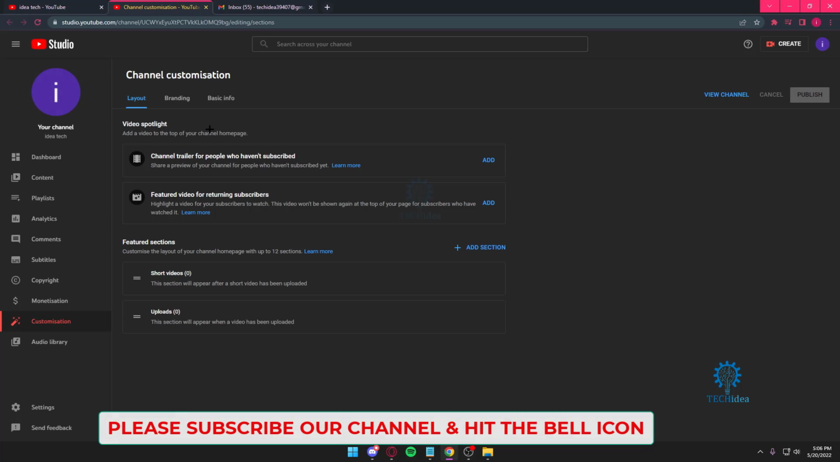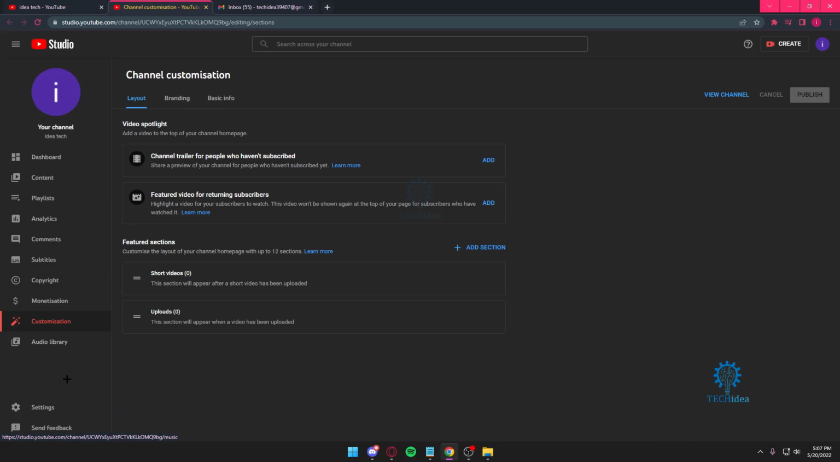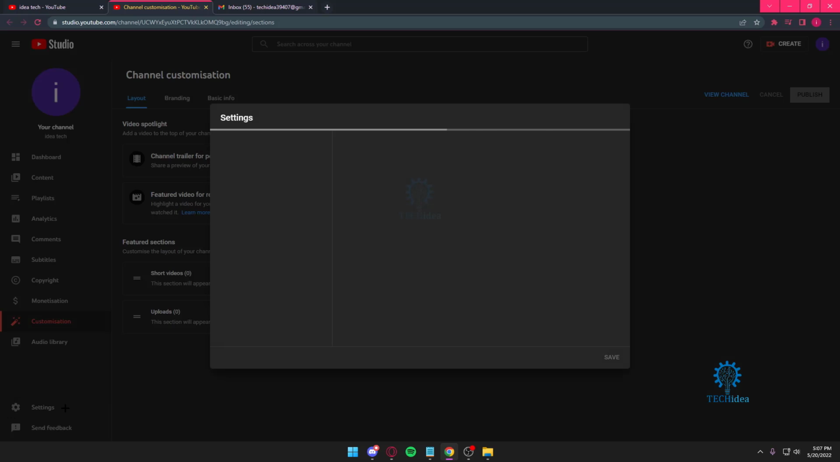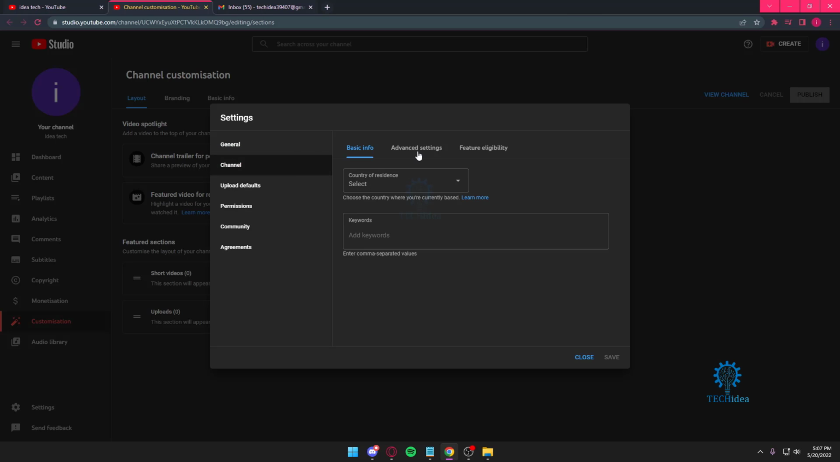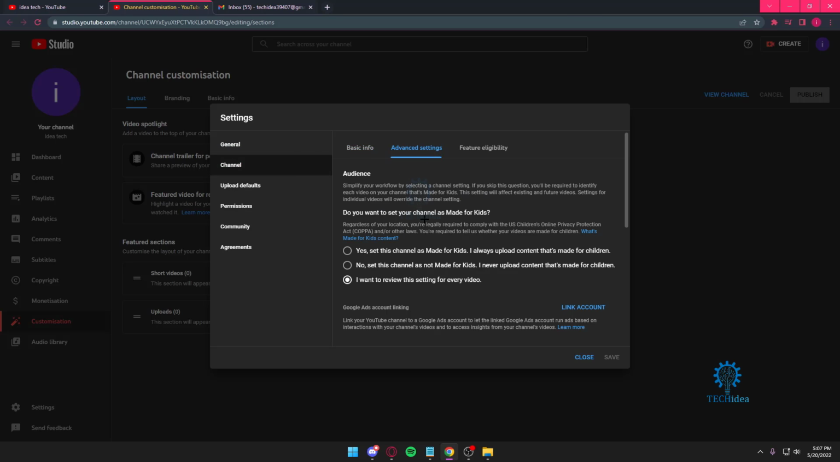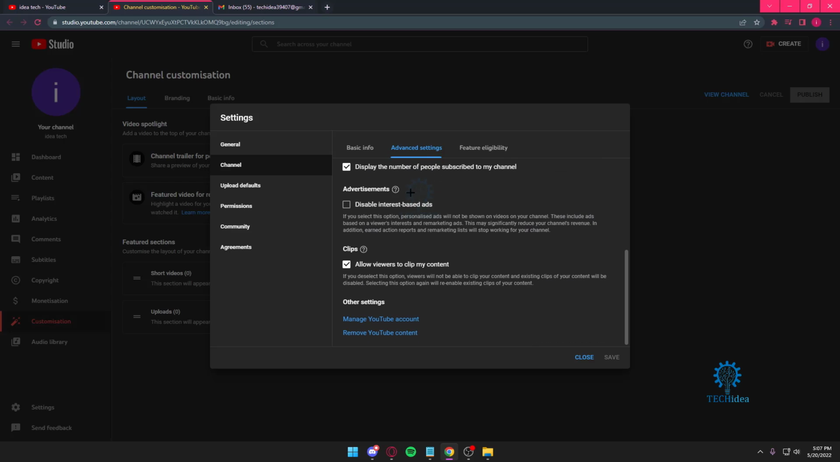Once you press on Customize Channel, you want to go to Settings, which is located in the left bottom corner. So we're just going to press on Settings. Once you're in Settings, you want to go to Channel. Over here, you're going to see Advanced Settings. You go to Advanced Settings, and then you want to scroll all the way to the bottom, and you will be pressing on Remove YouTube Content.